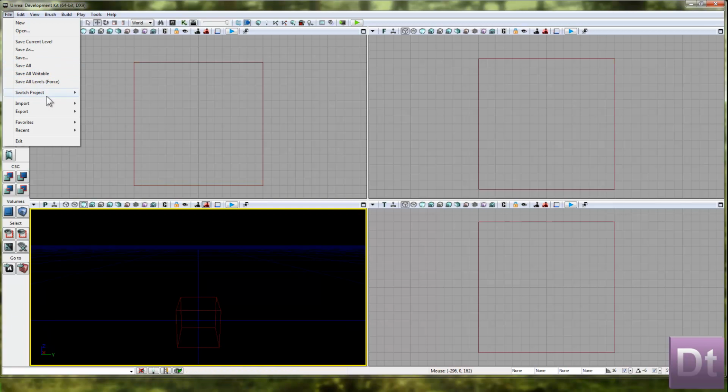Now, switch project. Project switching. This goes from editor, the desktop editor, to mobile editor. Now, as you may or may not know, UDK now has support for iOS 4.0. So you can make iPhone and iPod touch applications in this. So that switches to your mobile editor. Import existing maps and new maps. Export all, selected only. Obviously they kind of speak for themselves.